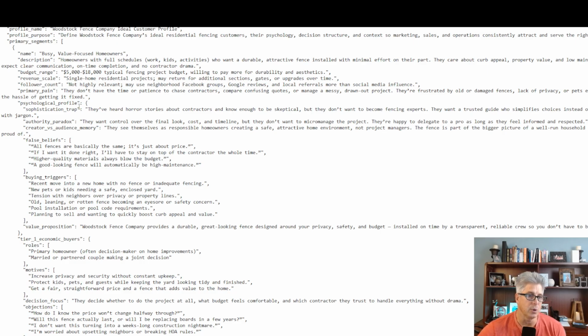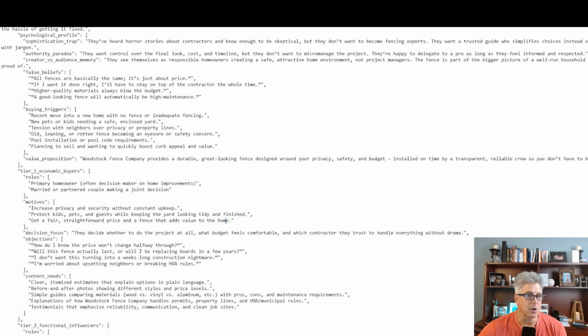And then we get into more nuanced things like false beliefs. We get into buying triggers, right? We get into the value proposition for our company. And then we talk about what's going on from the role of the people that are actually buying. Is this the primary homeowner? Are they married, right? Are they a partnered couple making a joint decision? What are their motives, right? Why do they want this fence? They want to increase privacy, security. They want to protect their kids, their pets, their guests, right? They want fair, straightforward pricing. What makes them make this decision, right?